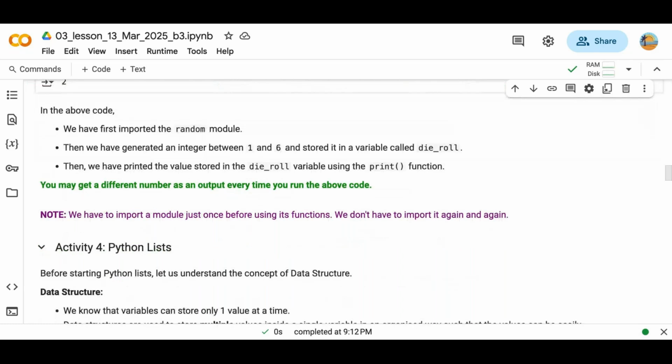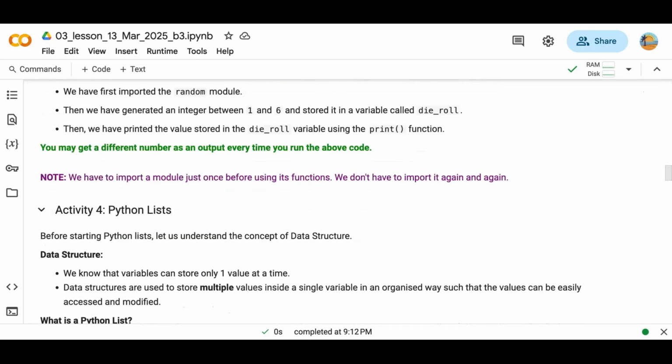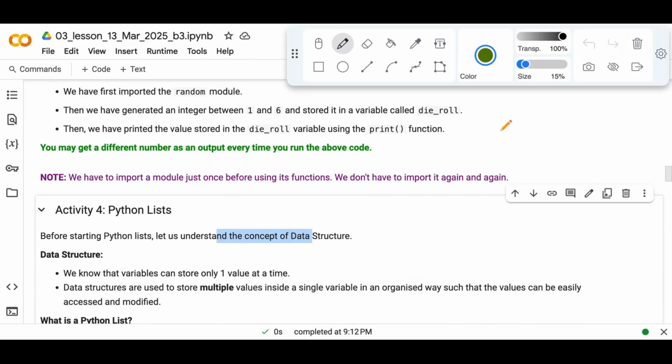Very easy concept. Before starting Python list, let's understand the concept of data structure. So what do you think data structure means? According to you, what is a data structure? So data could be of different types, and you basically would want to structure that data for the machine to understand, I guess. Okay, so you're giving a logical answer. But the thing is, how many values can we store inside a variable? If you create a variable, how many values? Single value, right? We store only a single value inside it.